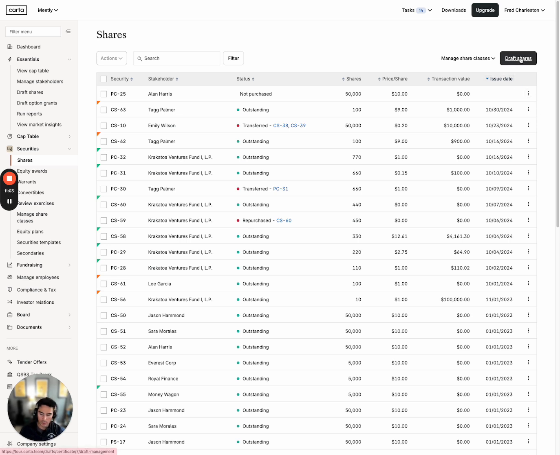Before I dive into what it looks like to draft shares, I'm going to just touch upon this manage share classes option here. We can create and edit a share class. We can manage authorized shares as well as request a stock split. I'm not going to dive into these, but definitely something that maybe your attorney would assist with.